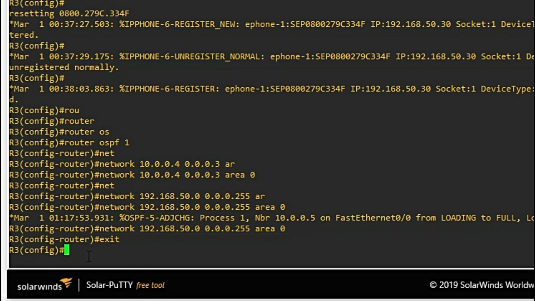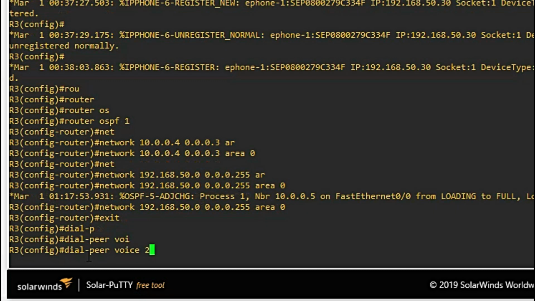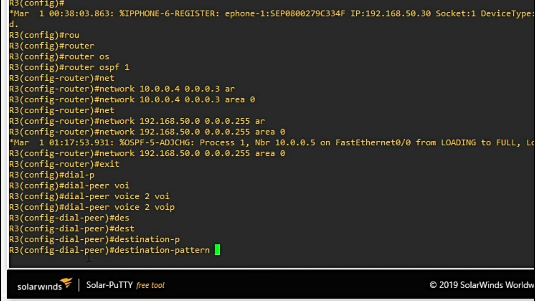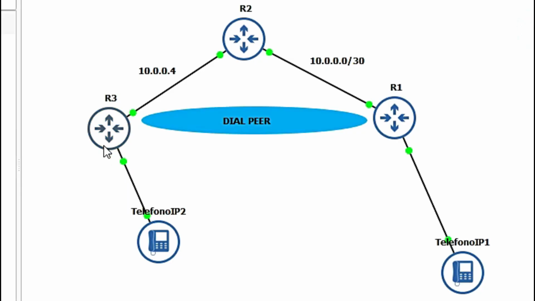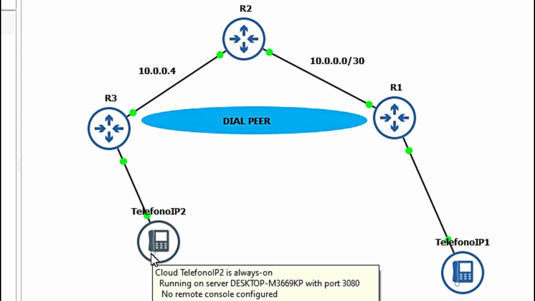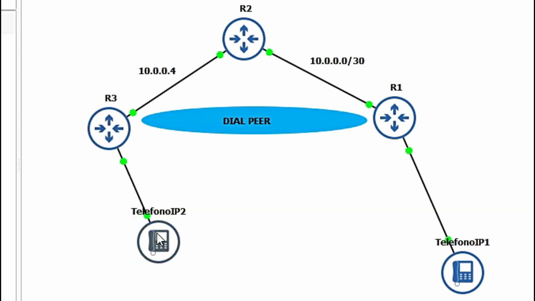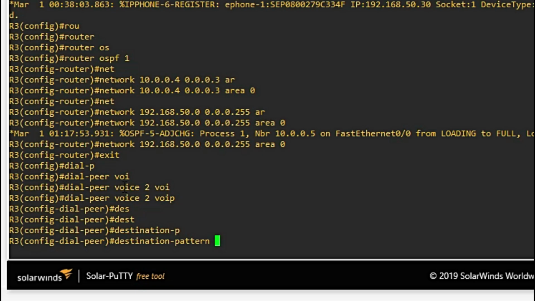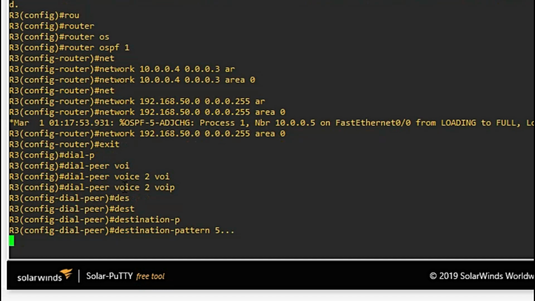Let's configure R3. Set dial-peer voice. I will set 2 and the keyword VoIP. Press enter. We configure the destination, and we are on the Cisco Call Manager Express system configured on R3, the one I have here in my virtual machine. These are totally different network segments. When calling from this phone to this phone system, we must indicate that this system uses the extension 5001. So, I will indicate that when the number 5 is pressed followed by 3 digits, it should use the following information that we are going to add.